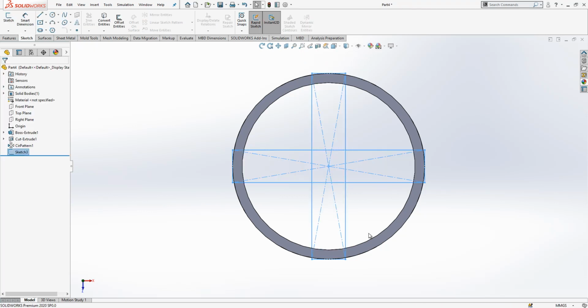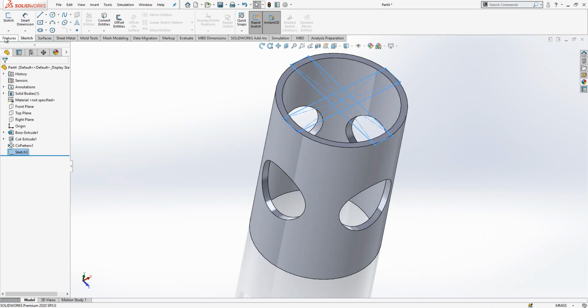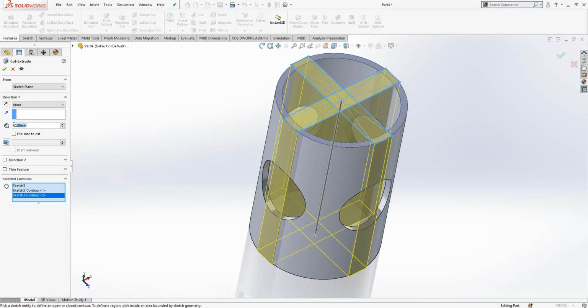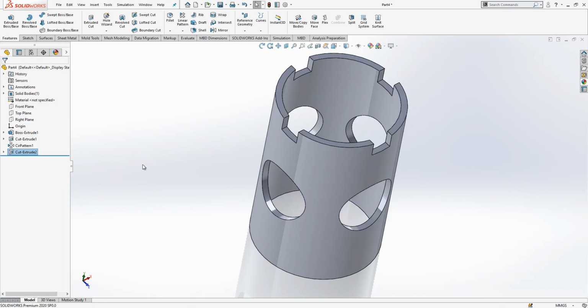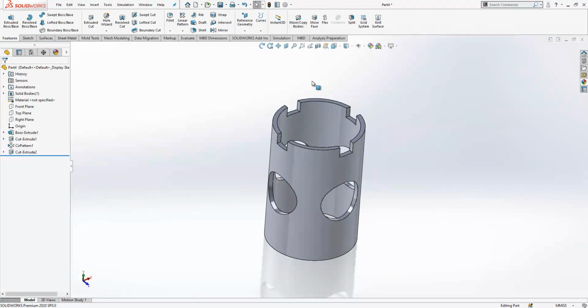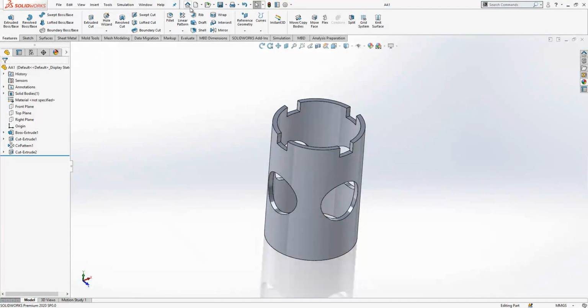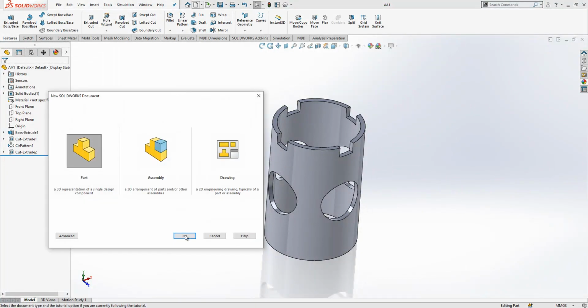Yes, the sketch is good. We cut 5. It is enough to select the outer contour of the sketch and say 5. First part is done. We can save this. New folder. Example again, and we say A1, the name of the part, and then we go create another part.